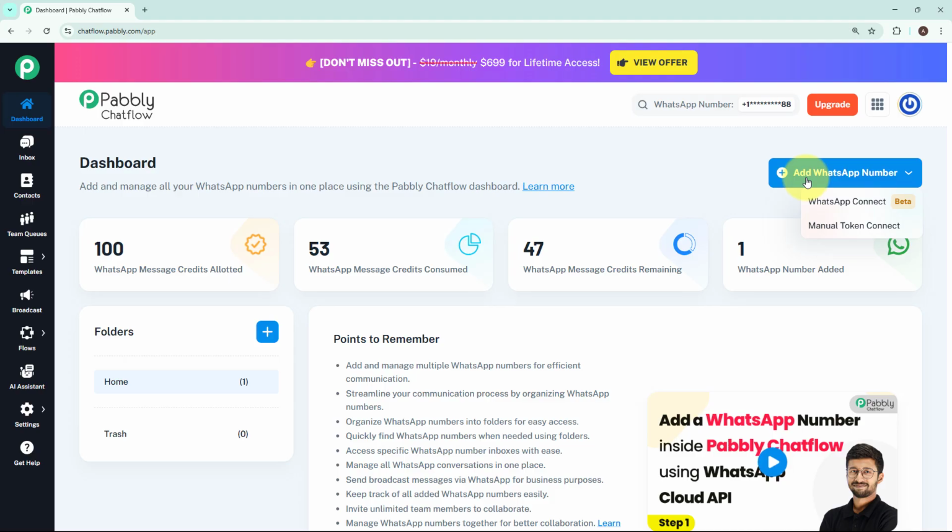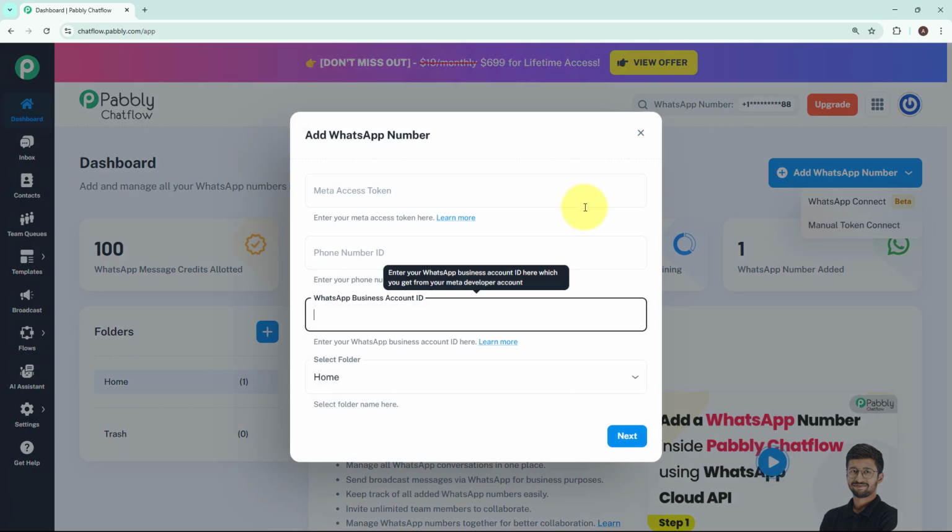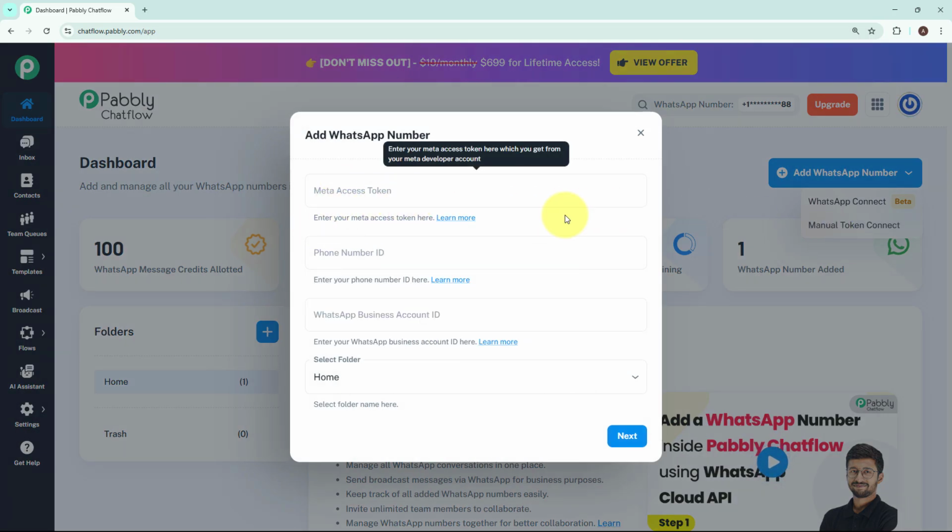Click on Add WhatsApp Number. Then you will get 2 options, WhatsApp Connect Beta and Manual Token Connect. Click on Manual Token Connect and this will ask for Meta Access Token. You have to generate Meta Access Token from Facebook Meta for Developers. Once you generate your access token, you can update it here.